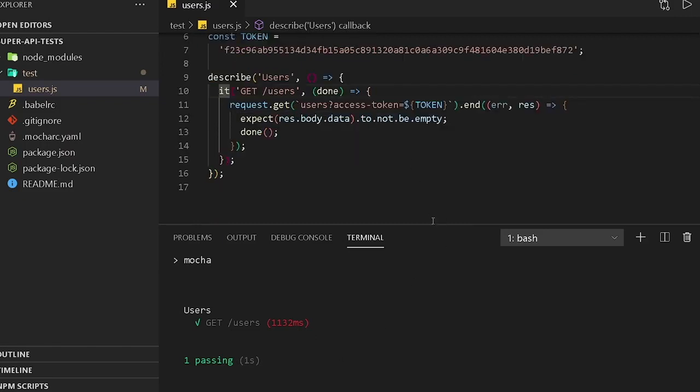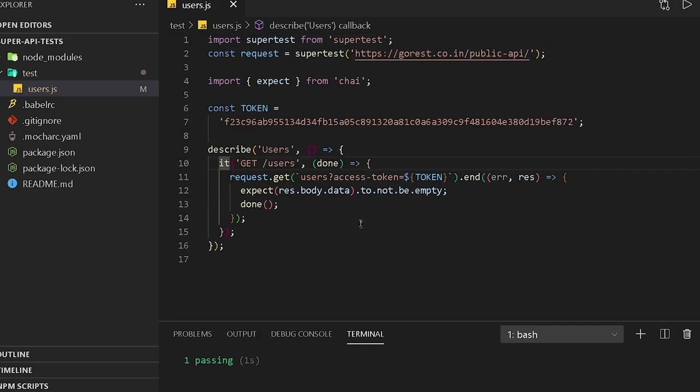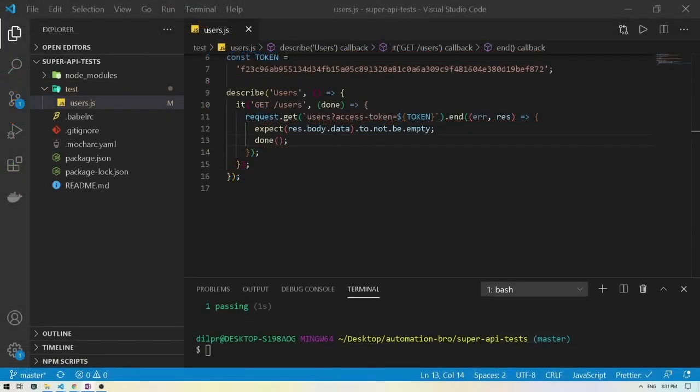Okay, so this was basically our first test. Hope you understood. All we did was basically make a get call to our users API, added in our token, and then we added our assertion. And after assertion, we added this done callback, which is basically waiting for our test to be completed. And once this is working, our entire test passes or fails depending on whichever condition you have. So there you go. We wrote our first API test. Hope you didn't have much issues writing that test.